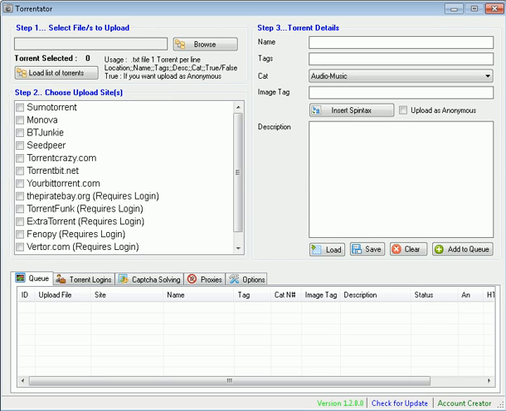Hey guys, it's Rick from Torrentator, and today I'm discussing version 1.200, which has been the biggest update to date, including things like account creators, DeathByCaptcha support, and much more. So, without further ado, let me get started and show you what's new.